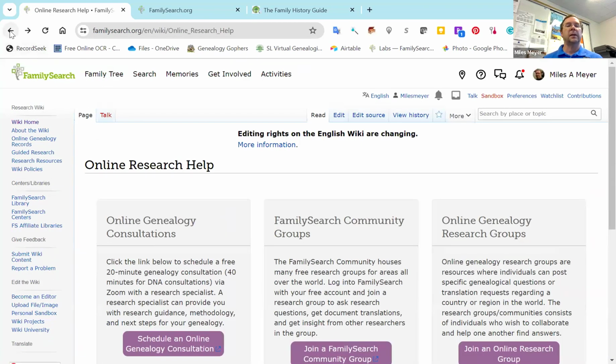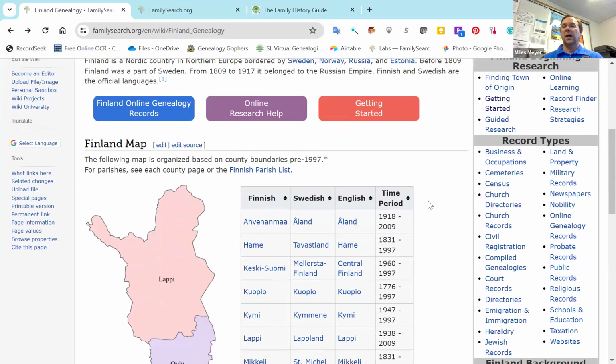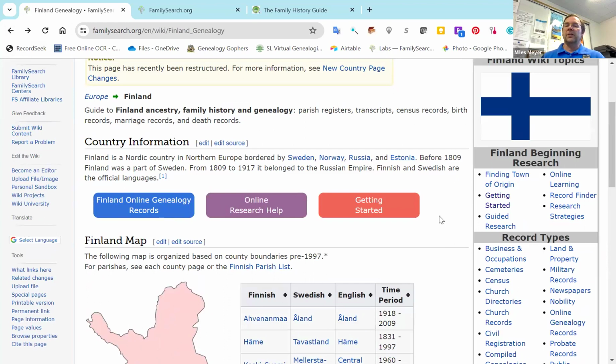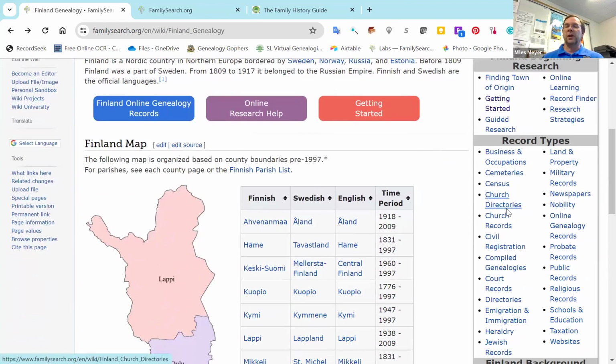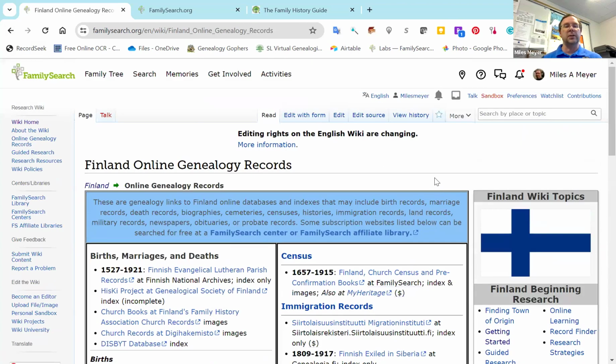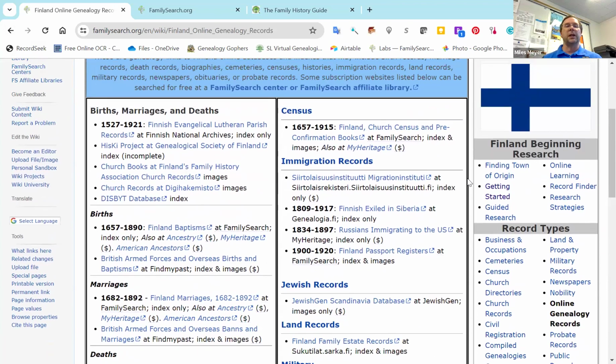So we're going to go back. So let's say you wanted to find a church directory or church records. I'm sorry, let's go to the Finland online genealogy records first. They're trying to do this with most locations. And so this gives you specific information. So if you're looking for birth, marriage, and death records, here are some links to those types of records. You'll see that they're not all FamilySearch. So this is like the Finnish archives right here. So these all go out to different locations.